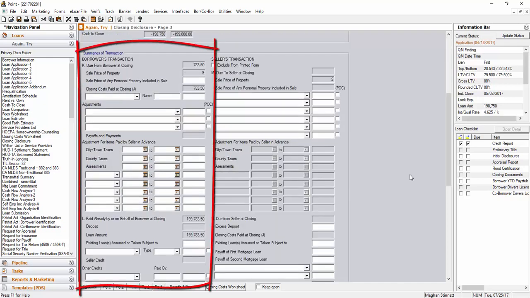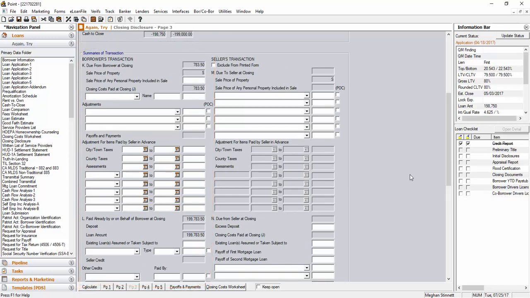Complete Section K on the borrower's side of the Summaries of Transaction. You will notice that the Due from Borrower at Closing, Sale Price of Property, and Closing Costs Paid at Closing fields have been calculated and populated already. This is done based on data entered on other screens. Enter the amount that the borrower has paid the seller for personal property purchased in the Sale Price of any personal property included in Sale field.